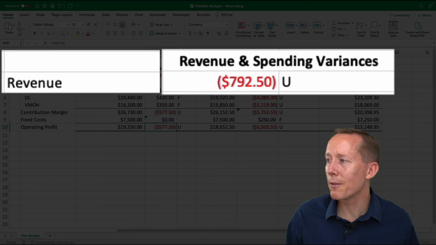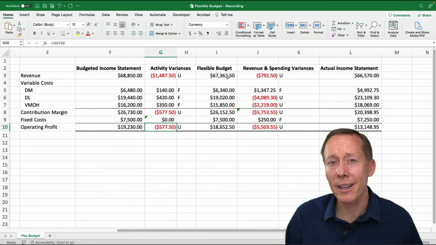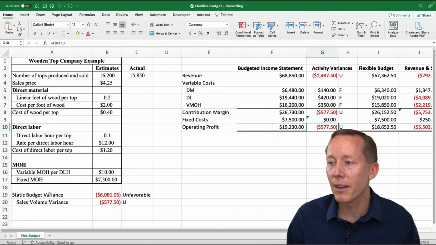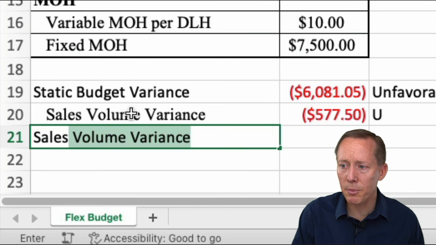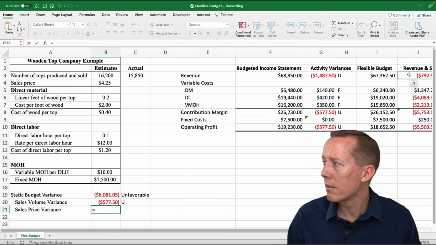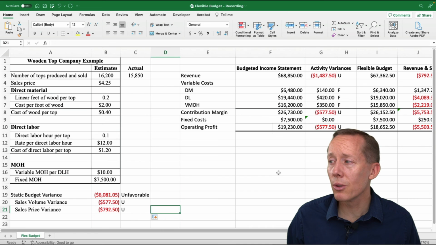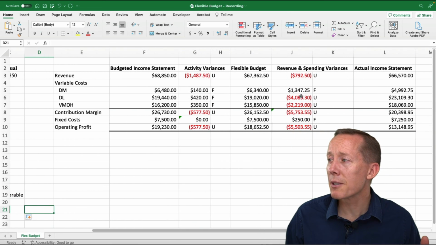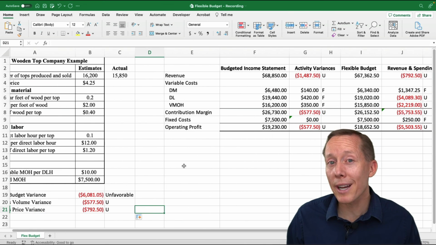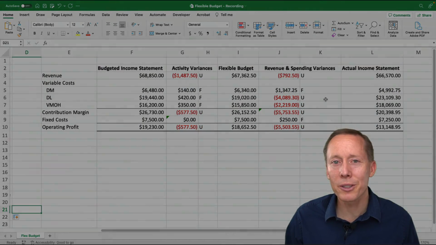And then the difference between our flexible revenue and our actual revenue, that's called the sales price variance, meaning the only thing that should be varying here is the sales price. Overall, we sold our tops for an average price that was less than expected. Okay, so we can call this the sales price variance. Now, I'm not going to copy and paste any of these other spending variances over here because we're actually going to break these down into smaller components. And we'll talk about those in later videos.